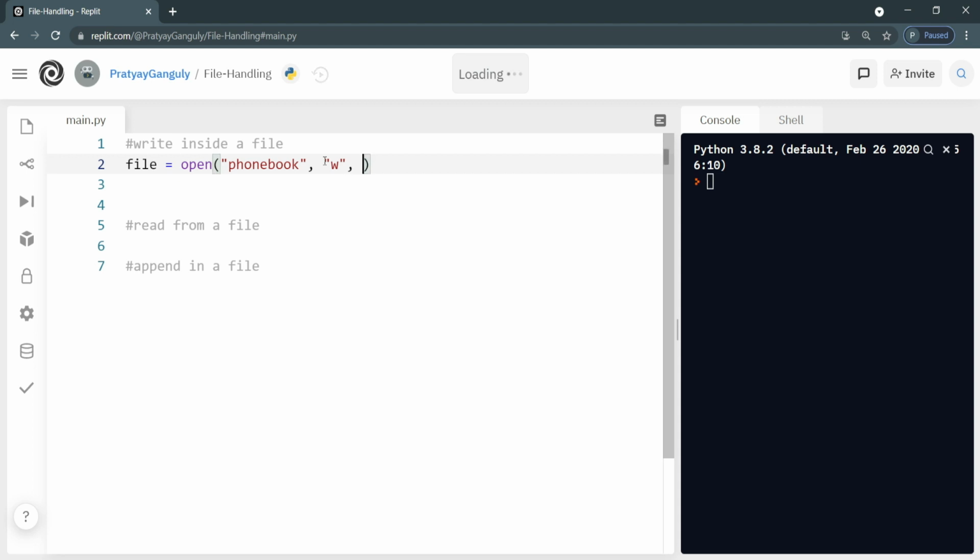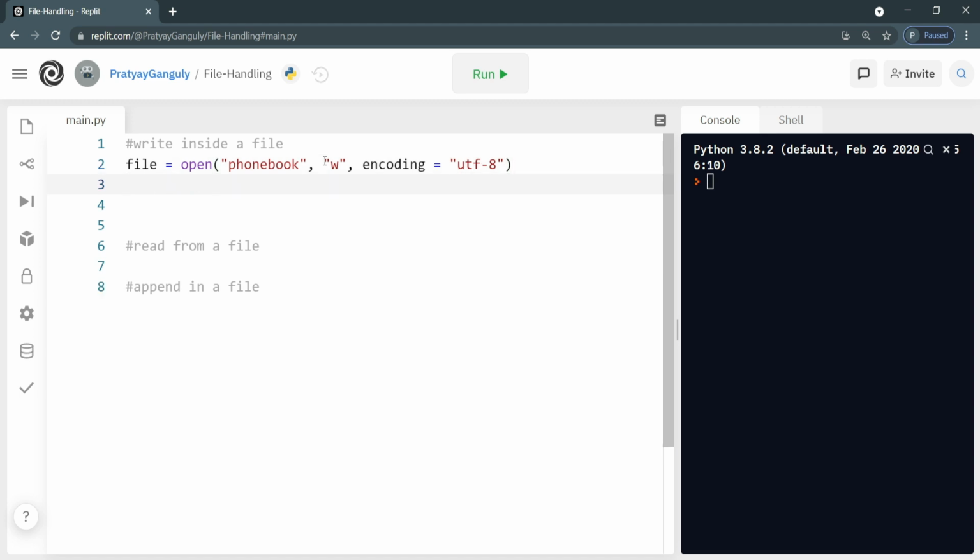Write mode, and then the encoding is set to utf8. I don't think there is any problem. So I'm opening a file in write mode, and the encoding is set to utf8, and then I'm going to write something inside the file. So I'll use the write method, and then I'll write something like Ramesh Singh.